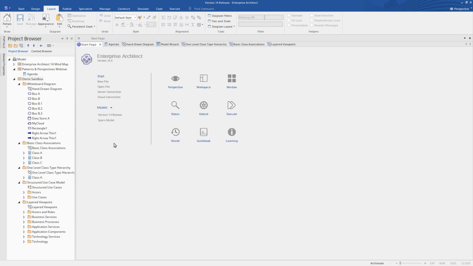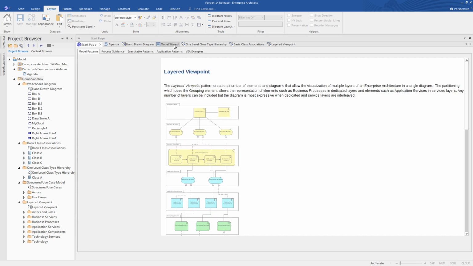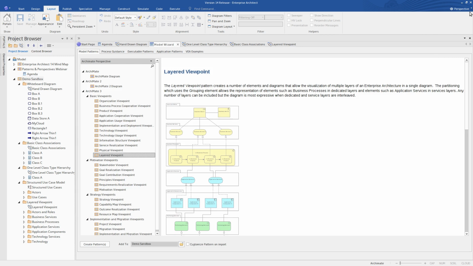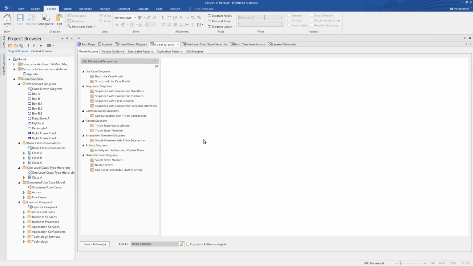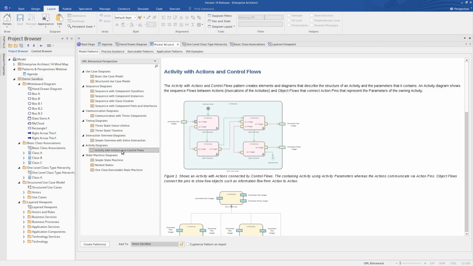Well, let's see how they can be addressed with the help of model patterns and meta-model views. So I want to create now a behavioral model, and so I'm not going to use the Archimate perspective to do it, rather UML behavioral, and you'll see that we have an activity model pattern there. I'm going to go ahead and instantiate that in my demo sandbox, so go and create the pattern.